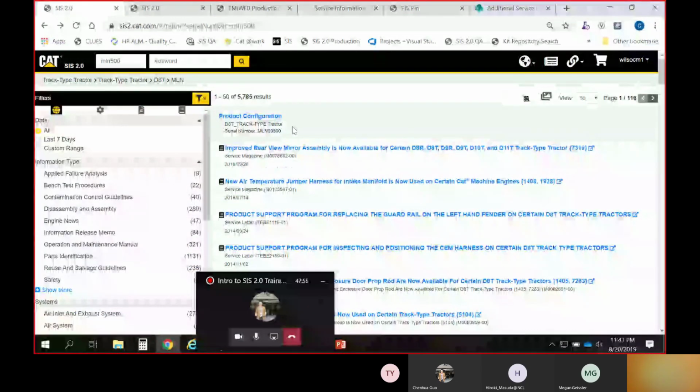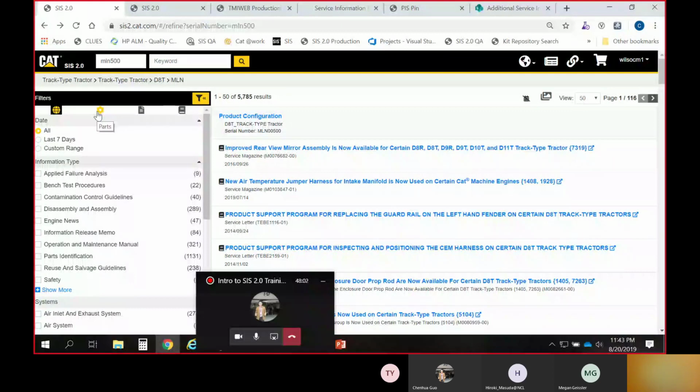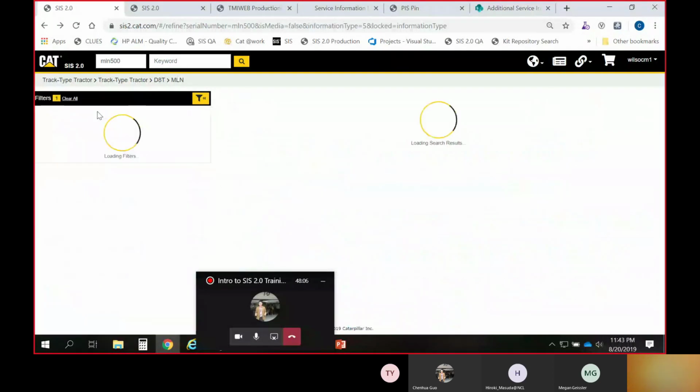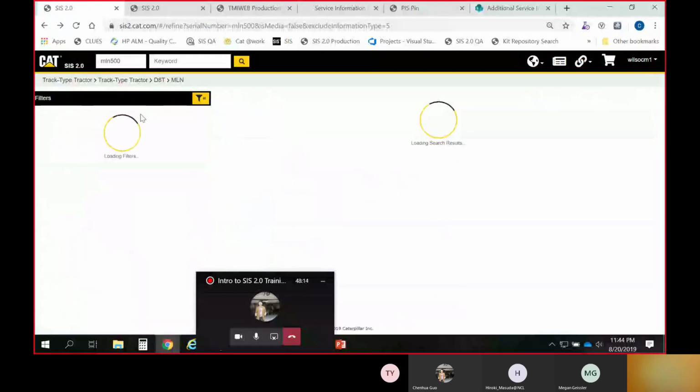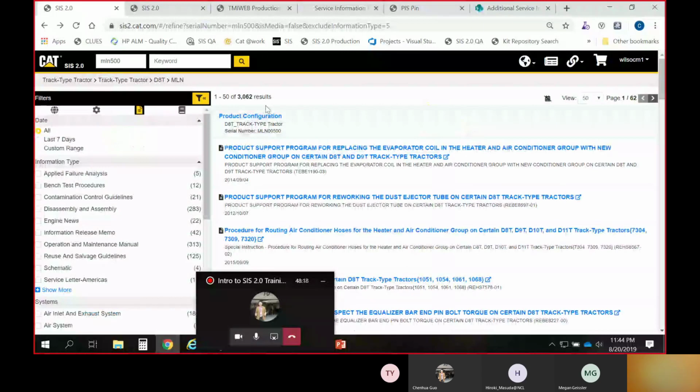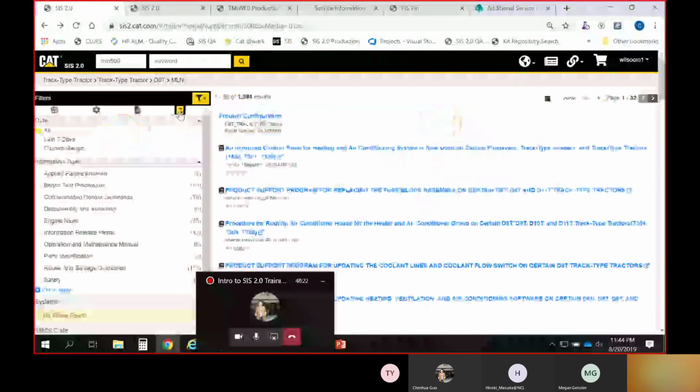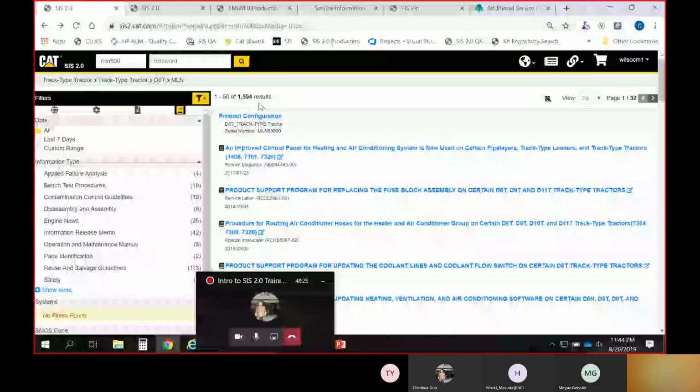There are a lot of things you can do on this page. You can use quick filters. If I only care about parts information, you can use this quick filter, and you'll notice it took my 5,000 results down to 1,100. Maybe I only care about articles, and that took my 5,000 results down to 3,000. Then publications took me down to 1,500.